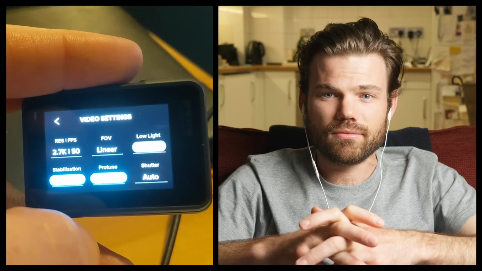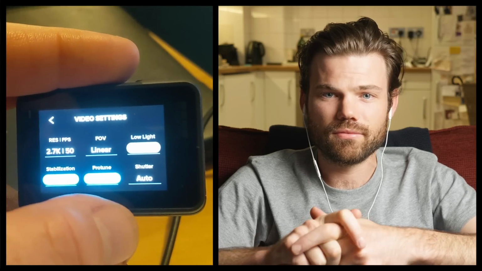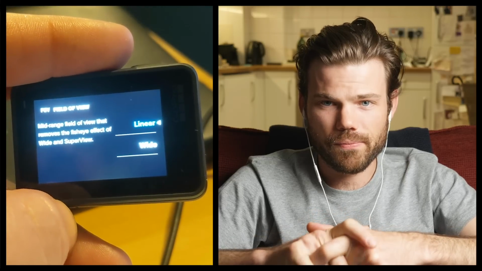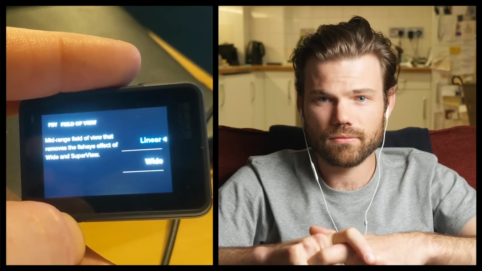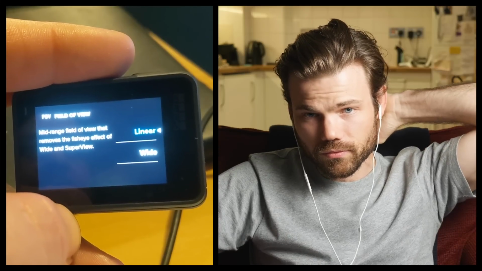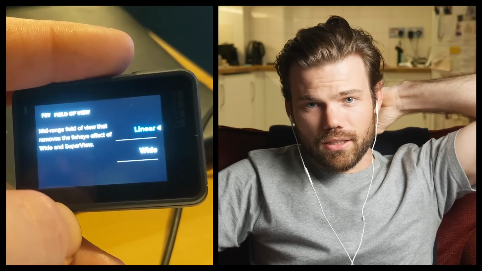Okay, cool. We'll just follow along on what I've got here on my GoPro screen, and the next one is field of view, which the options are linear or wide. Wide always seems to make everything seem further away and smaller, and is that kind of the main thing with it? So underwater, that's corrected, so you don't get that fisheye effect.